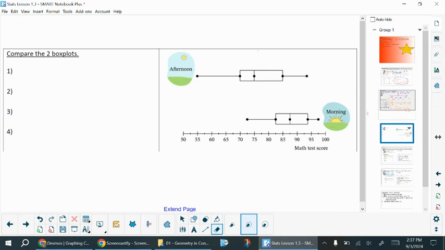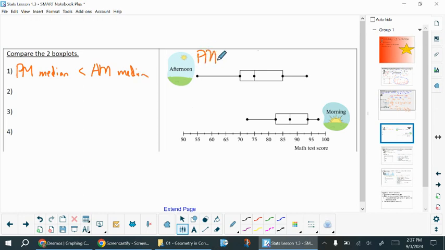But you can kind of see, in general, all these points are a little bit lower than their corresponding points in the morning. One of the things we could really care about or look at a lot is this median value. So we might say something like the afternoon, or the PM median, is less than the AM, or the morning median. I'm going to put PM, AM.